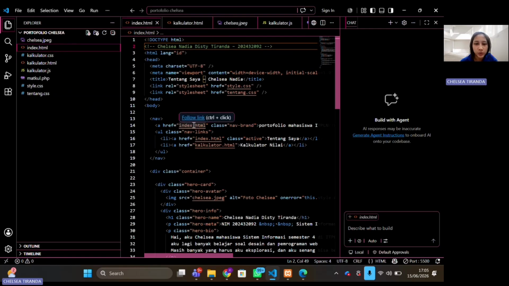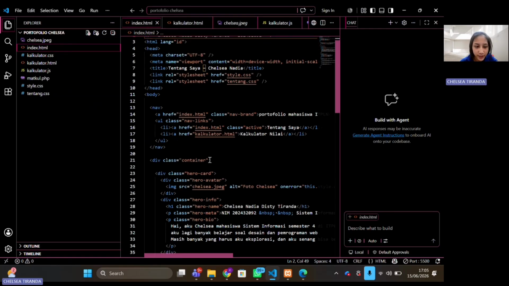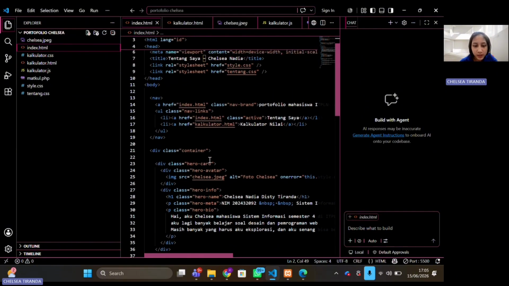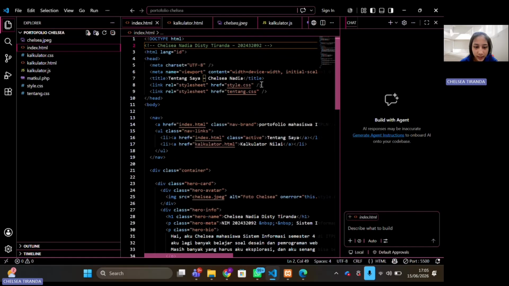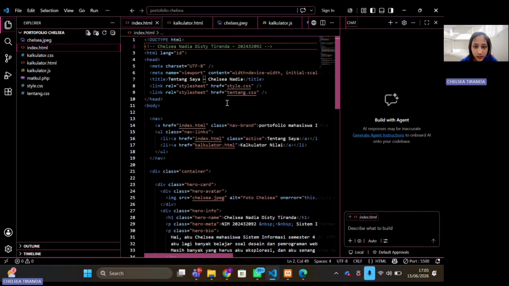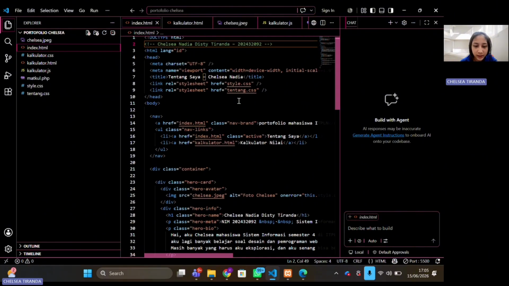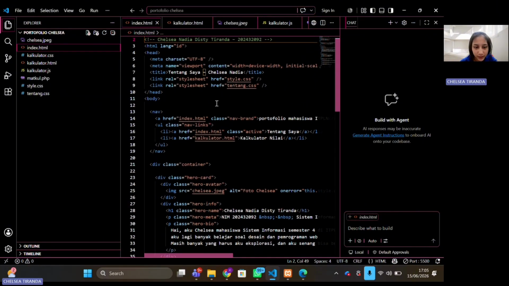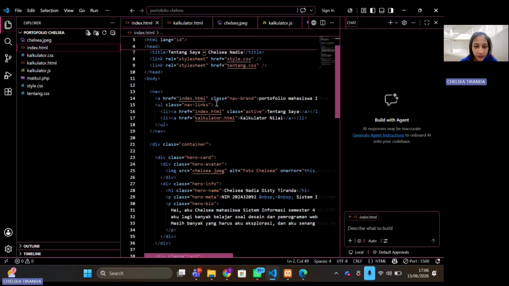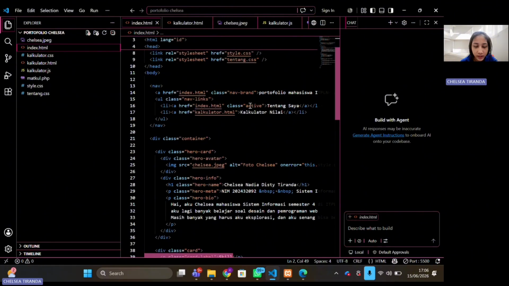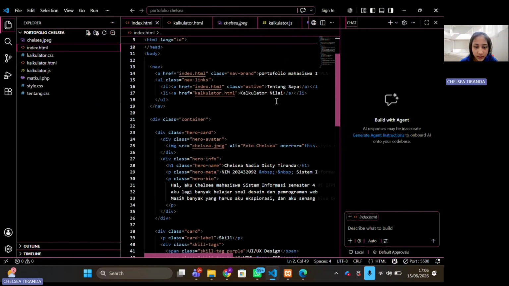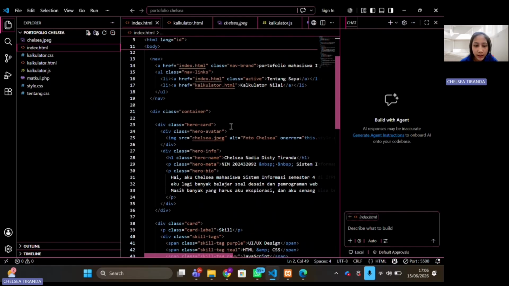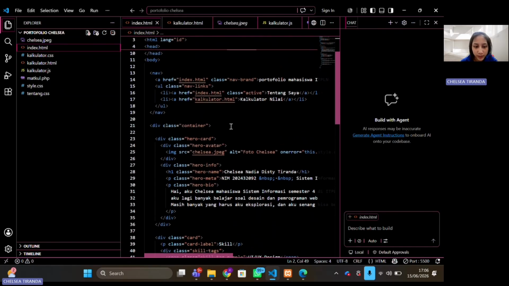Okay, now let's go into index.html. This file is the main page of the website that displays my personal information. In the head section, I link two CSS files at once, style CSS for global elements, and Tentang CSS for page-specific elements. In the body section, first there is a navigation bar with the class nav brand and nav links. The Tentang Saya link is given the class active, so it appears visually different when this page is open.